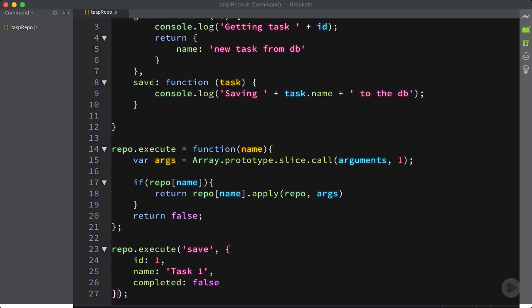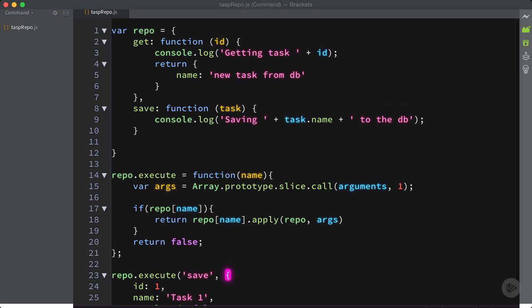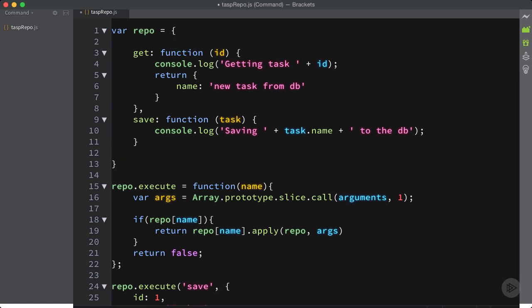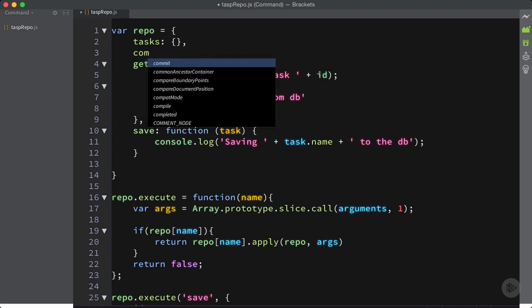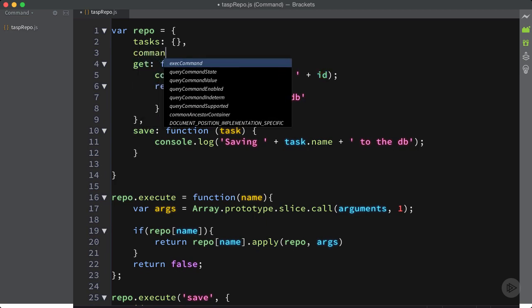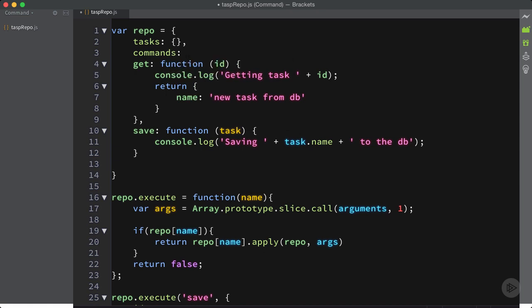Now, this seems to be a little bit more complicated, so let's build this out a little bit so you start to see why we might use the command pattern. We'll start by adding an actual repo of tasks. And so we'll just do this. We'll say tasks, and that's going to equal an empty object. And we'll do commands, and that's going to be an array of all of the commands that are executed on this repo.